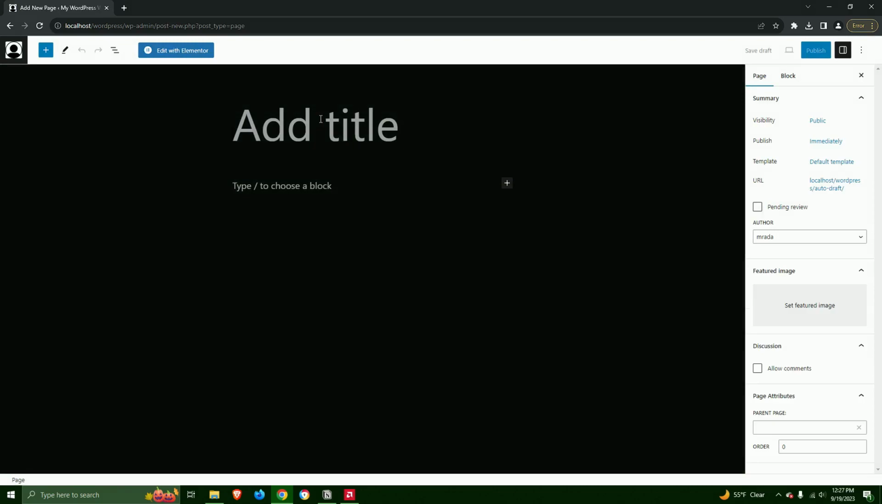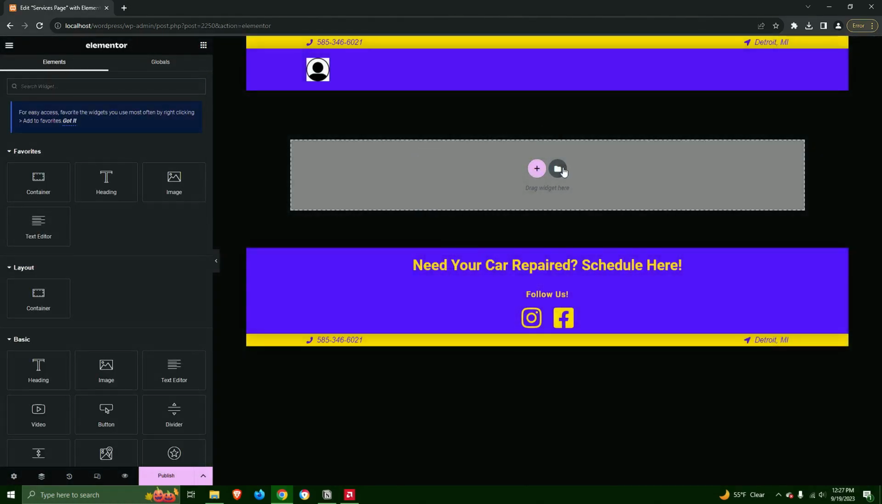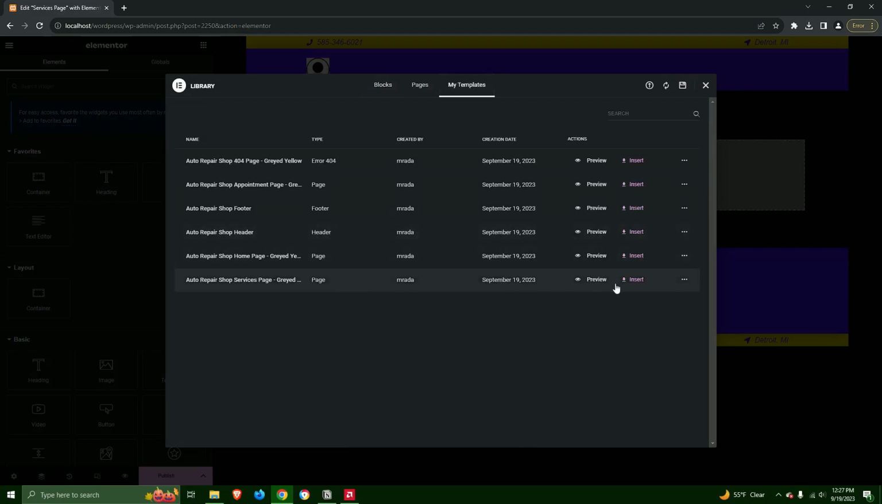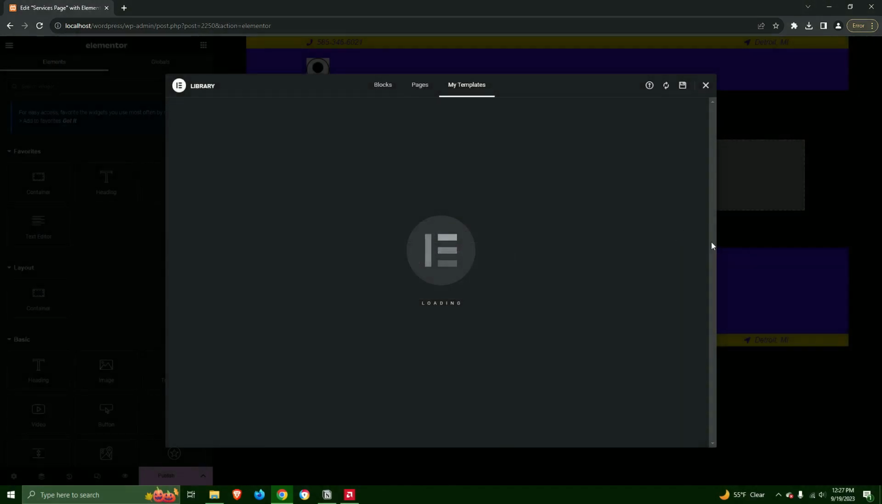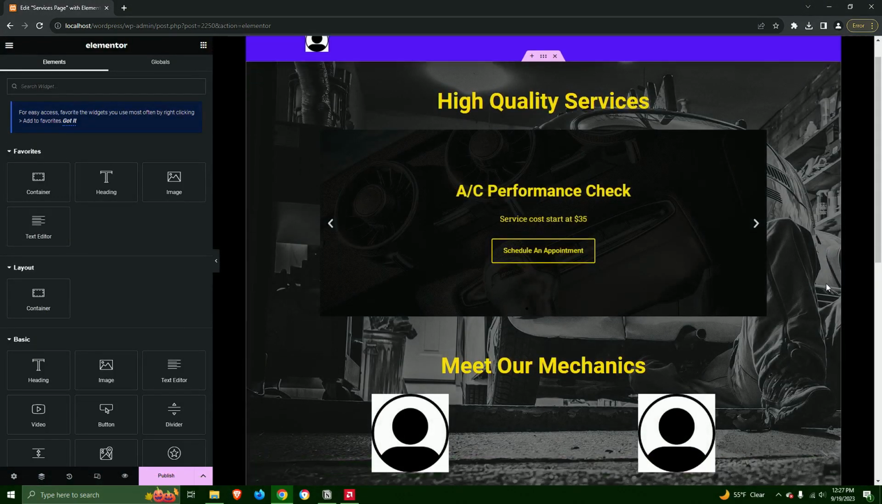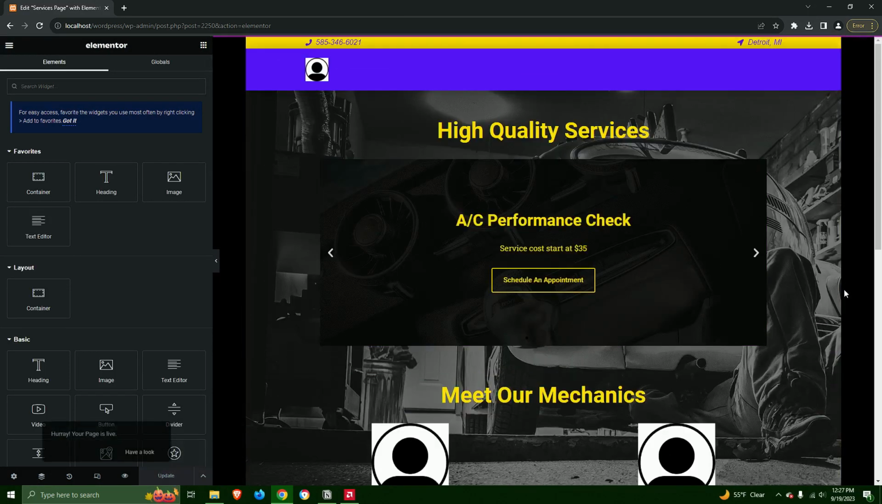So we'll do the services page. Services page. Then edit. So it's the same process. Just click on the folder icon, My Templates, find the services page, then apply it. There you go. It's been applied. Then just publish it.